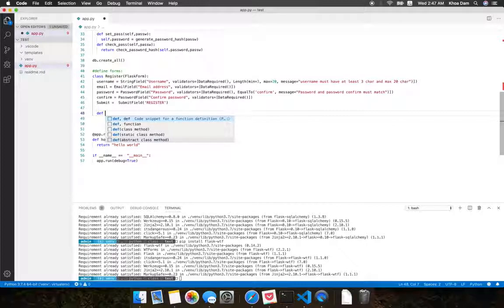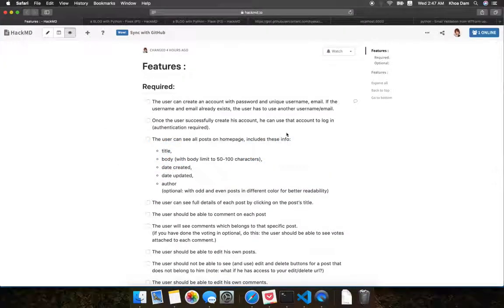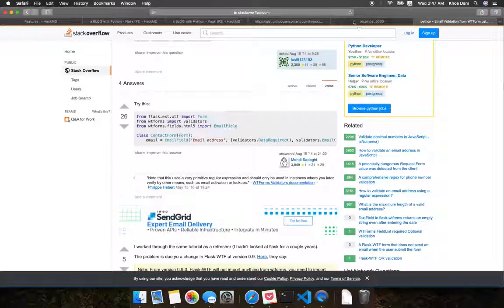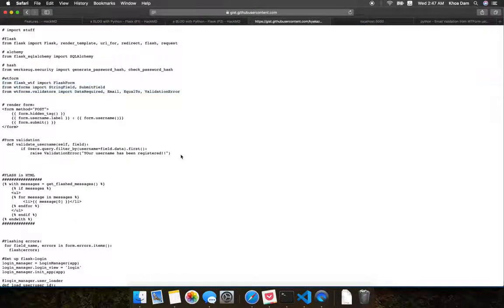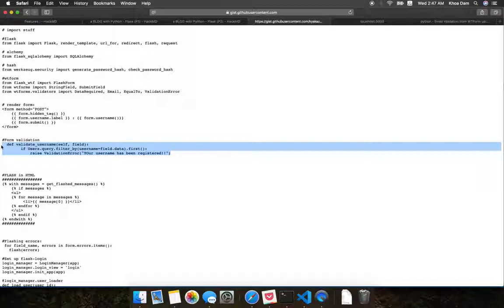We need to define a function. Actually, this is the built-in function for Flask form, so I don't remember the syntax, so we just copy and paste it. Okay, so I will explain it.